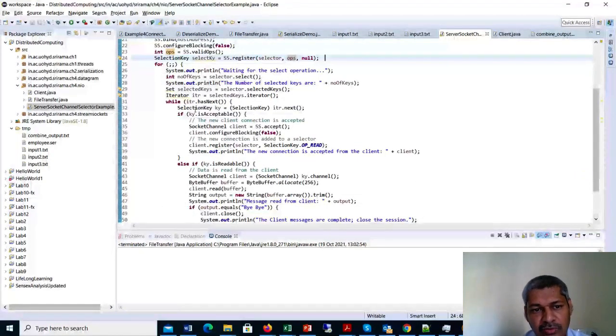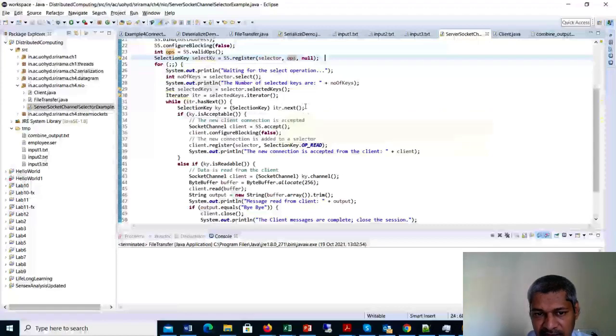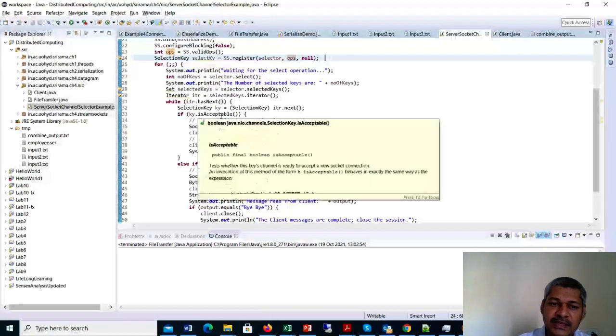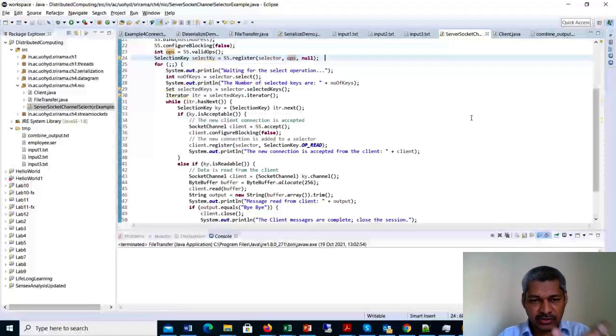So while there are more keys, this is how you iterate over the iterator: itr.hasNext. Then you select the key by using itr.next. You get the selection key, and if the key is of the type acceptable, because you have created a server socket channel, that means you have created a server socket. So the type of event there can be an accept. A connection is coming, so you will be accepting that one.